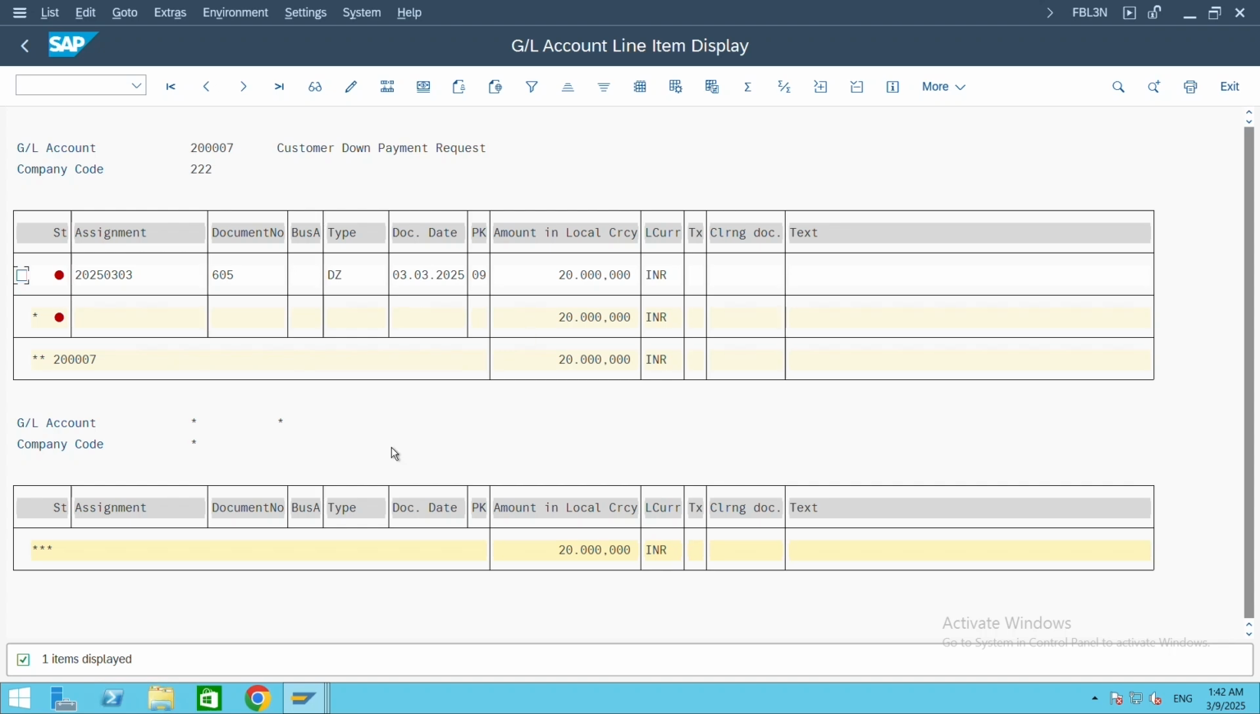Now you can see that in this GL account, which is the customer down payment request GL account, document number 605 has been posted with an amount of 20,000 in local currency on 3rd March of 2025. The system will not show any double entry for customer down payment request, and we also cannot see the option of accounting document overview because this is a noted item. This is not a double entry system. We are just requesting him.